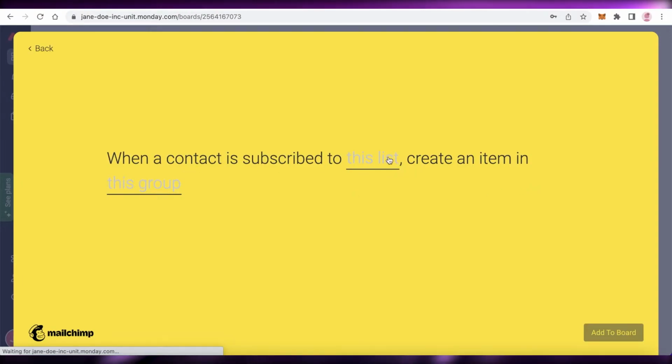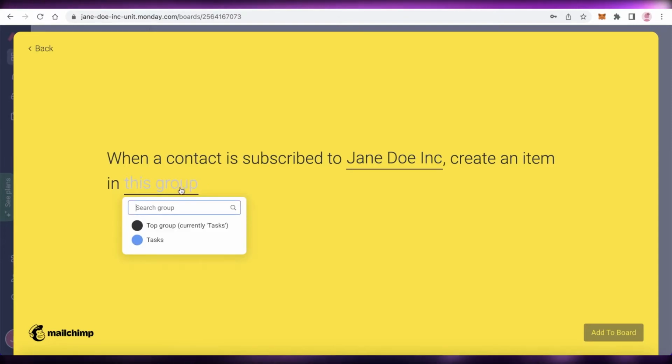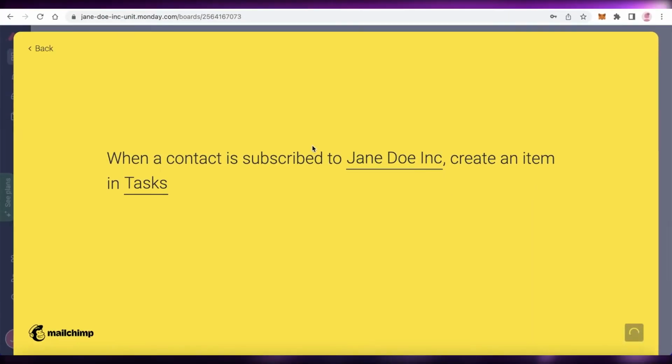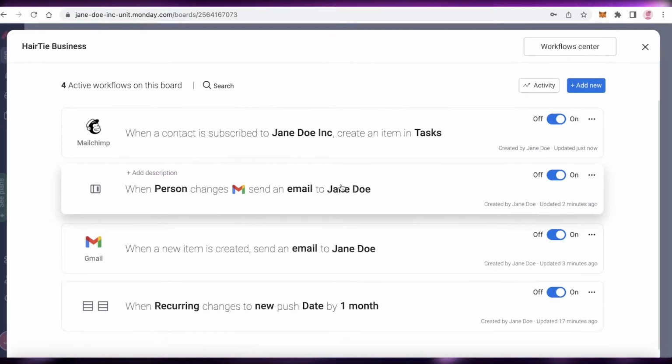So you can see when a contact is subscribed to the Jane Doe Inc. list, create an item to the task. I can add to board. Now, whenever someone is subscribed to the Jane Doe Inc., which is a list that I created in MailChimp, I can create an item in the task. So an automatic item will be created in the task section. So you can rename this into like a group section. You can create like a contact list via this, and it would be a completely automated contact list via this method.